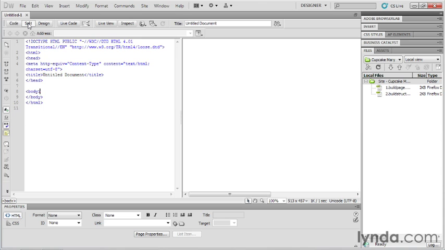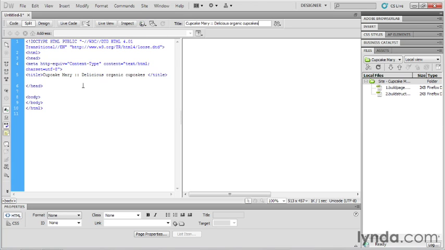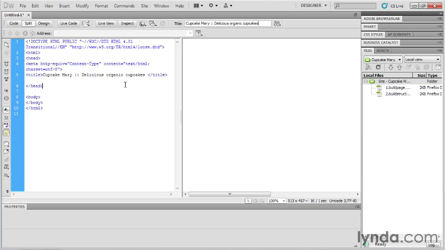Now, I usually like to start by plugging in a title. So for us, we'd like to have Cupcake Mary, the name of our website. Let's also add a little bit of a description here. With your titles, you want to keep them to about 70 characters or less. Anything longer might get truncated or cut off in the browser window title bar. So once we click back into our code, you'll see that text that we put in the title area up here has updated into our code.